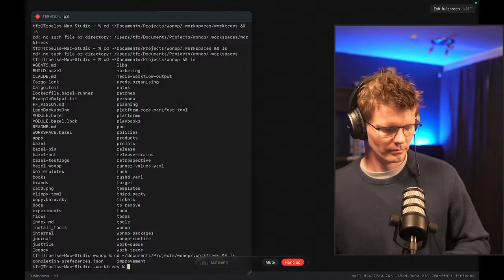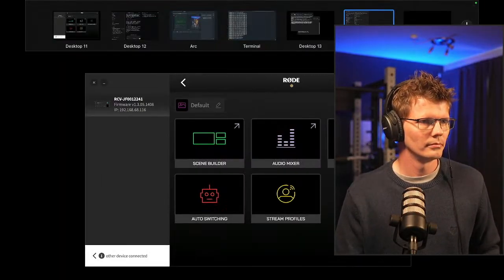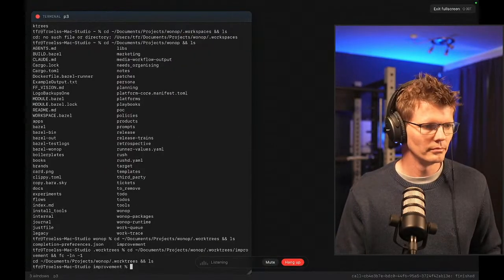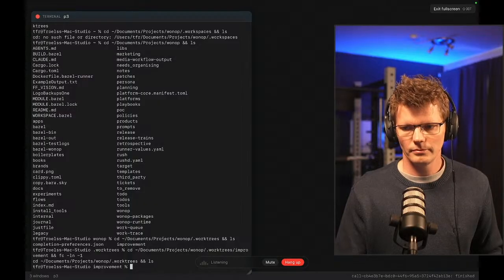Let's go into the improvement directory and run the last command that was executed in the terminal. Let me retrieve that for you. The last command run in the terminal was to list the contents of the worktrees directory.